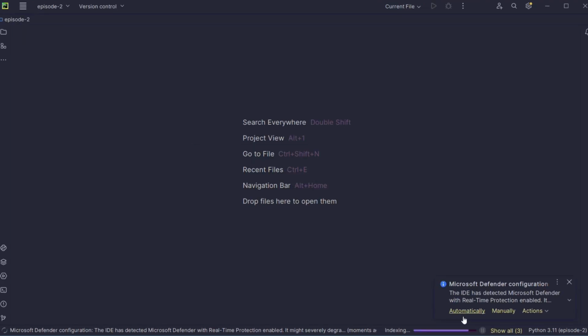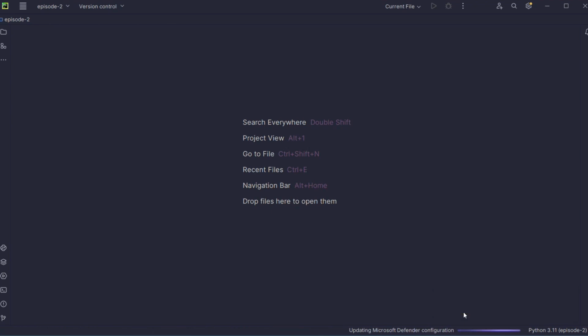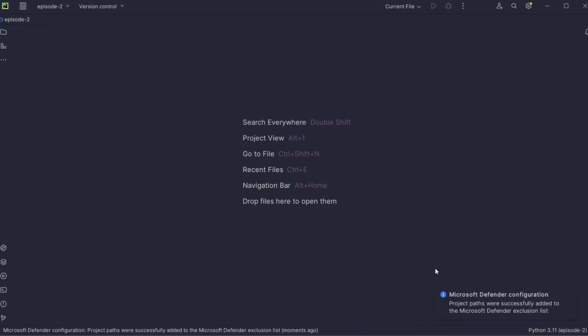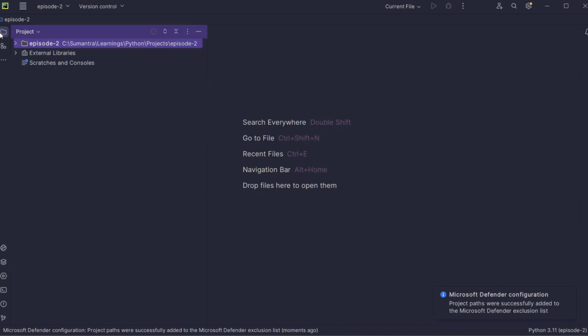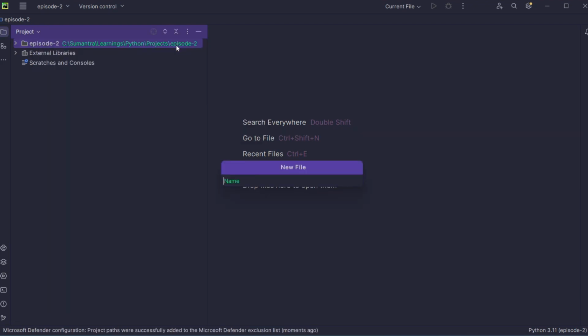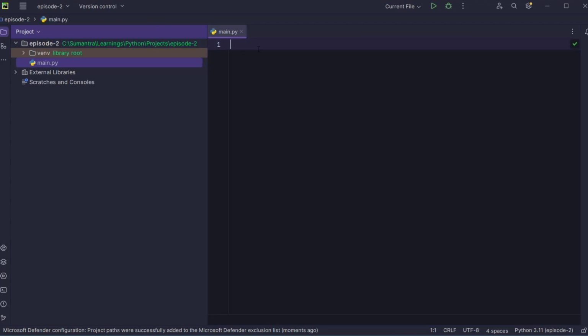Then click on Create to create your new project and open it in the main workspace. If you see the Microsoft Defender configuration, click Automatically, which will update the Microsoft Defender configuration for this project on PyCharm. Next, you need to create a new file in your project by right-clicking on the project name in the left panel and choosing New File. Then you need to give your file a name with a .py extension. For example, you can name your file main.py. Then we need to write our code in the editor window.